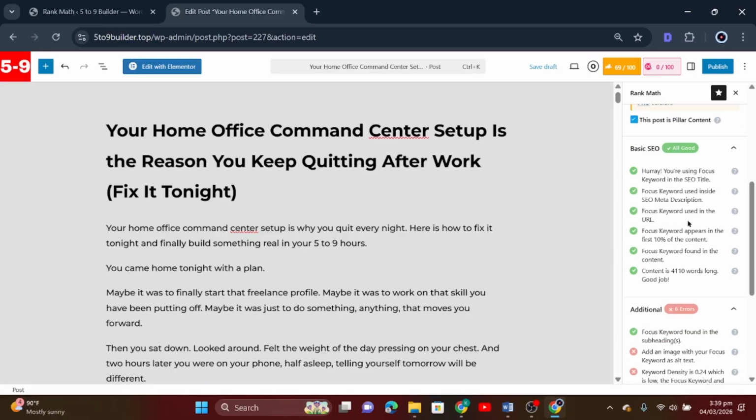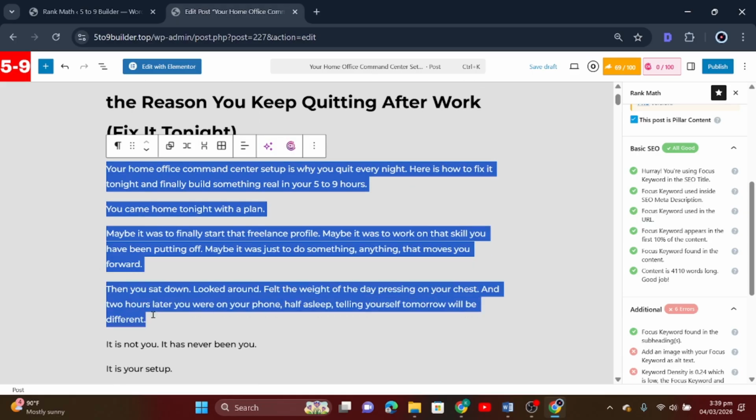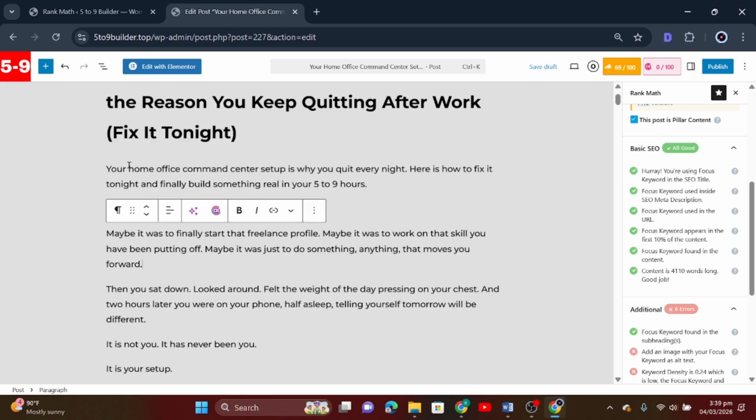Now, next is the focus keyword in the URL, and then focus keyword appears in the first 10% of the content. So it means we have the first 10% from here up to somewhere here. We can find the target keyword inside this write-up, which is true, it is here.